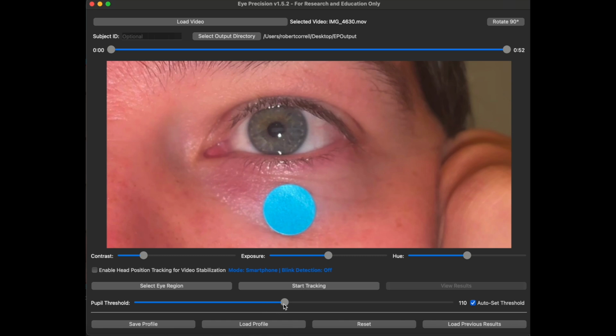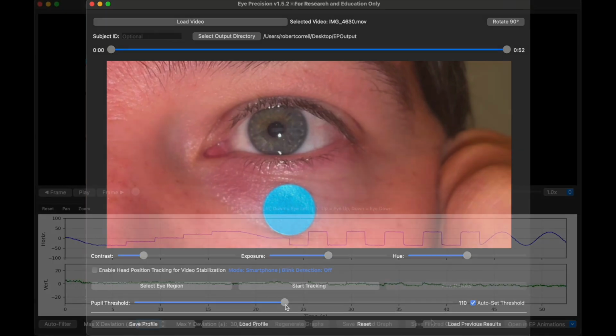Then when you run the analysis, when you click Start Tracking, in every single frame of the video, it's going to look for circular areas with a brightness below this threshold value. Anything which is above that threshold will not be considered as a possible pupil. So for example, this blue area, nice and circular, but definitely far too bright, way above this threshold number. So that would never be considered as a pupil.